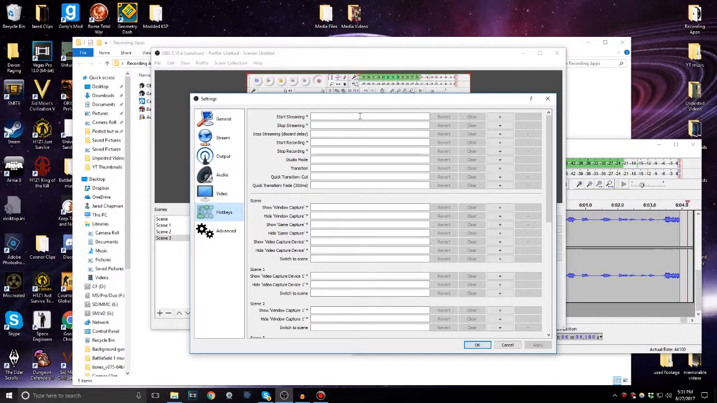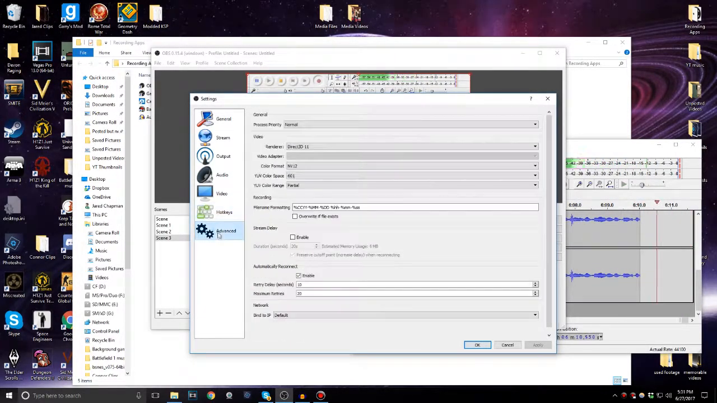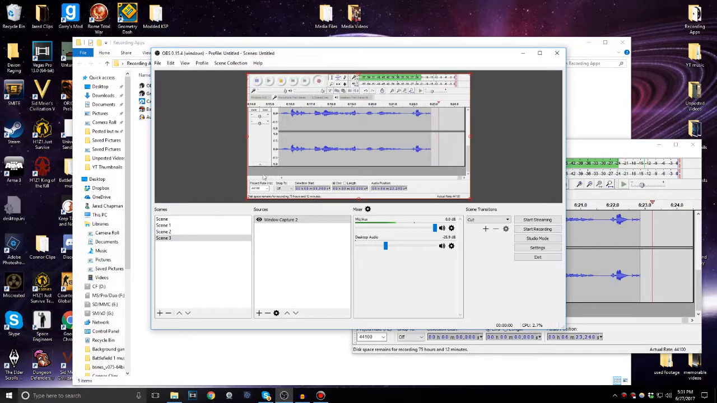And then this is hotkeys. So let's just say you wanted a start/stop streaming hotkey. I don't use hotkeys because I'm really bad at them. This is advanced. This is like your colors, your renderer. I don't even know what these do, but we're not worried about what these do. So then, if you have everything set up right, you can click start streaming, you can click start recording, and boom, you have your video recorded.